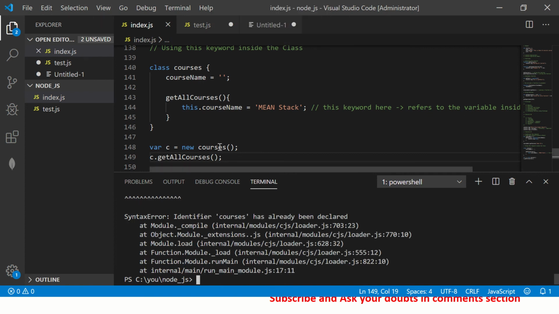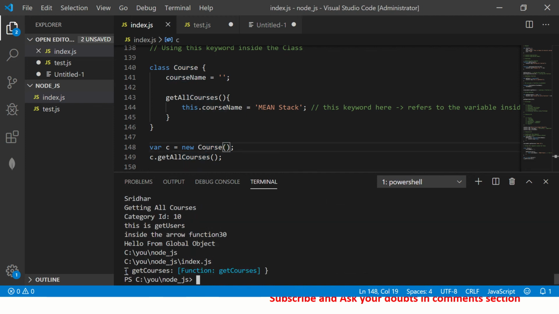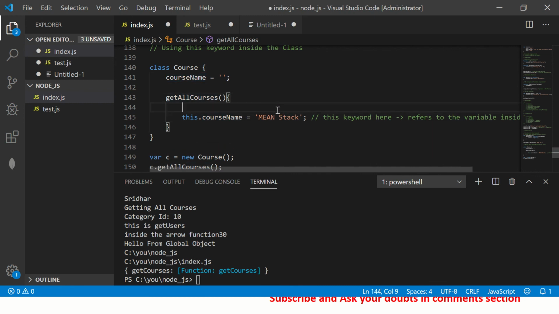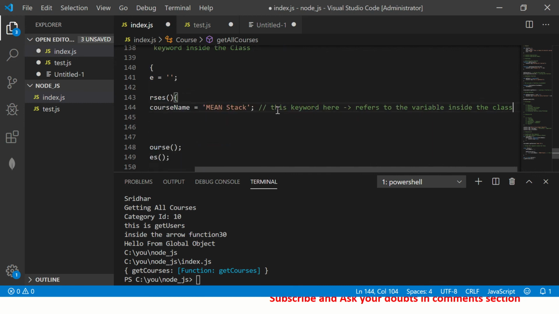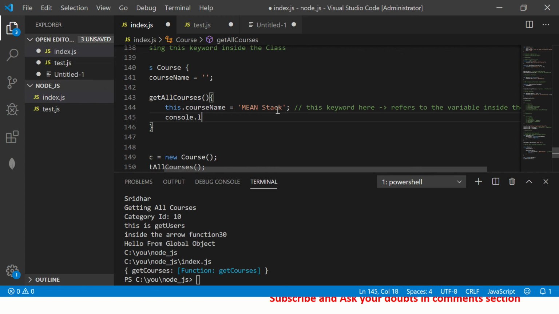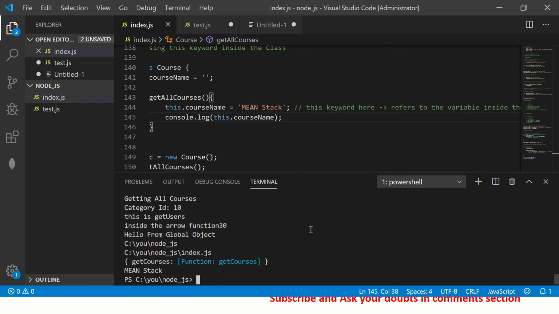Courses has already been declared, so we'll do one thing. We'll just make it course. So if you see here now, this dot course, it's printing get courses. So what I'm going to do now, we have called this, and the console.log of course name. So I'm just printing the variable name. So if you see now, it says main stack.